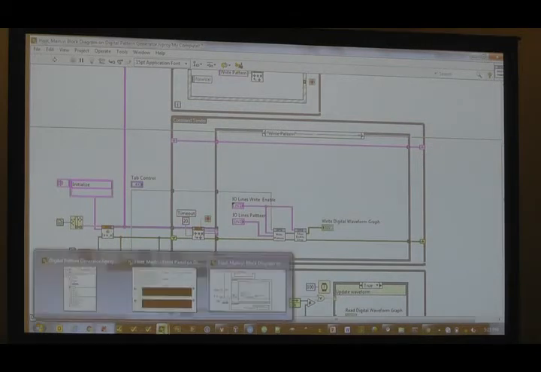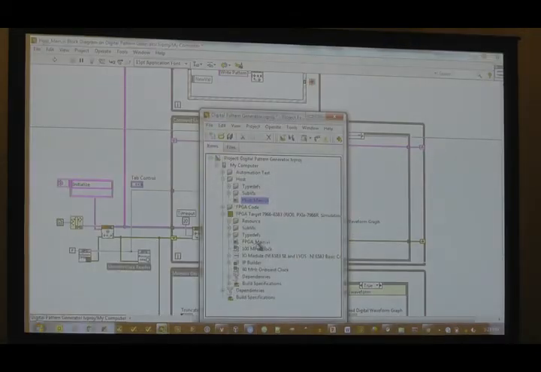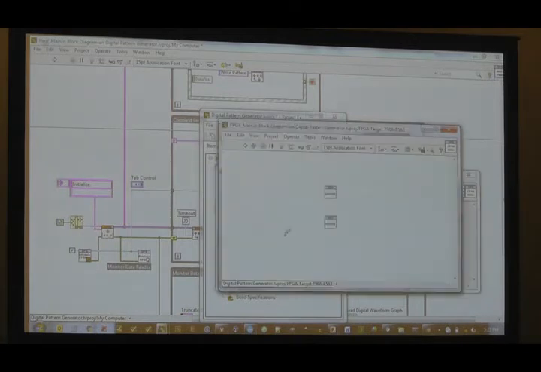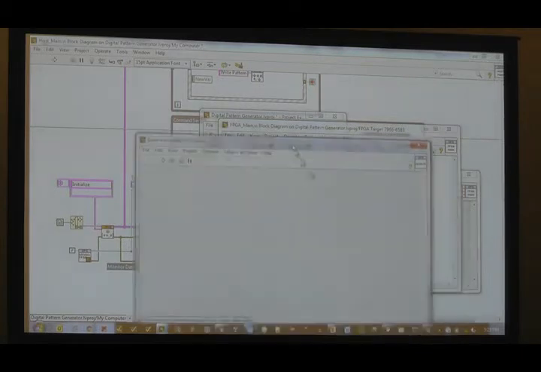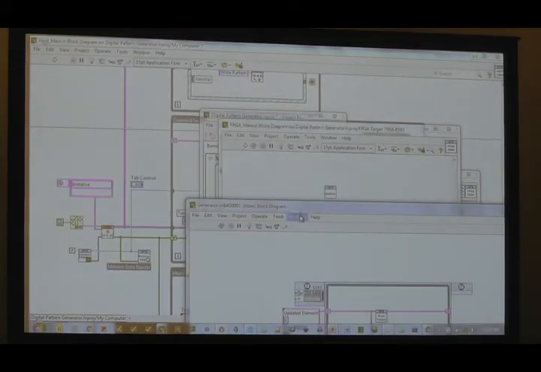Okay, so we go to the FPGA VI for NIWeek. We can see the FPGA has two parallel loops right there. The first one is the generator, and the second one is the mount.